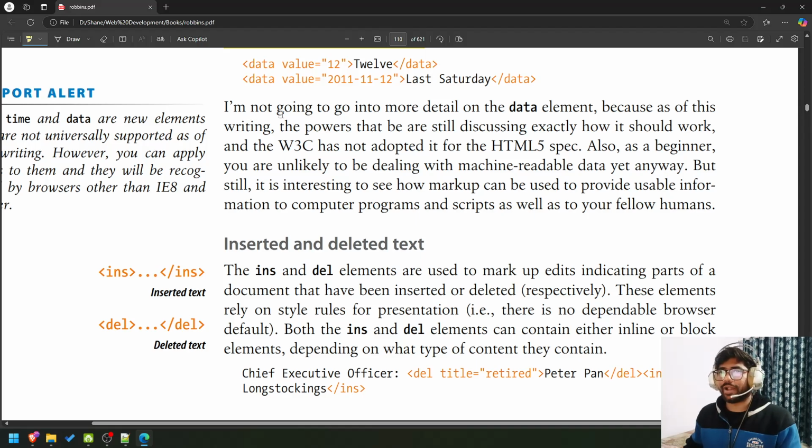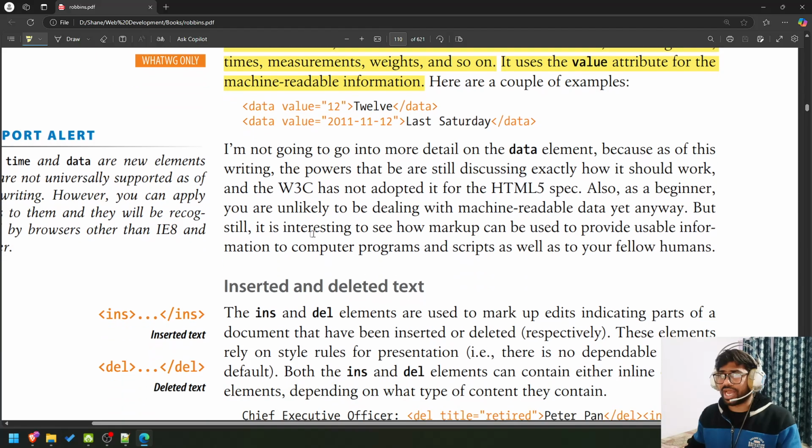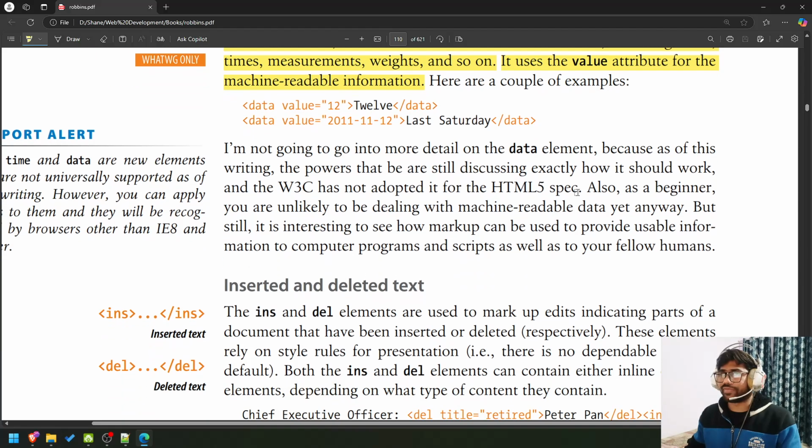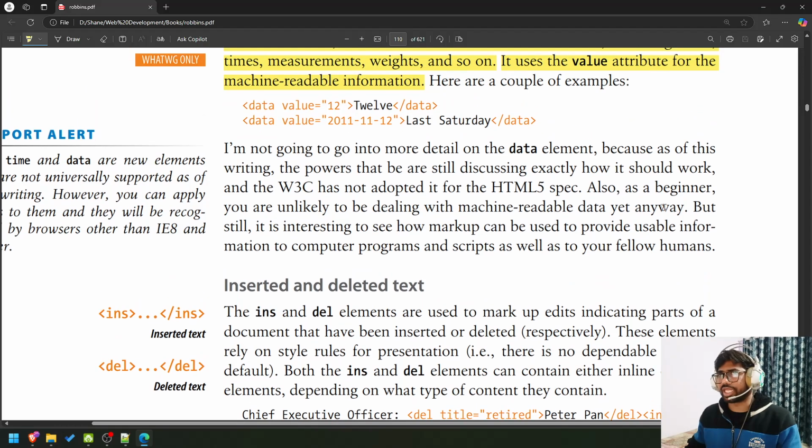I'm not going to go into more detail on the data element because as of this writing, the powers that be are still discussing exactly how it should work and the W3C has not adopted it for the HTML5 spec. Also, as a beginner, you are unlikely to be dealing with machine readable data yet. Anyways, okay, data value.